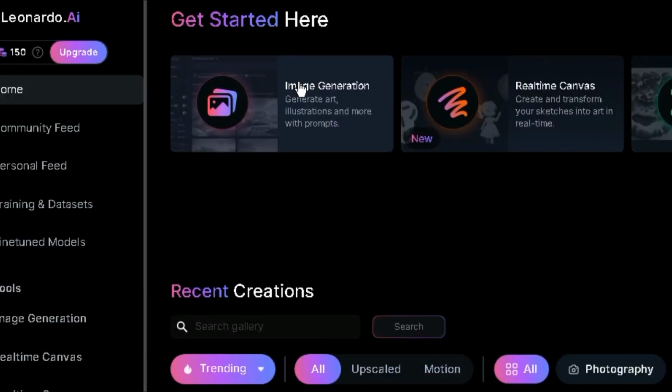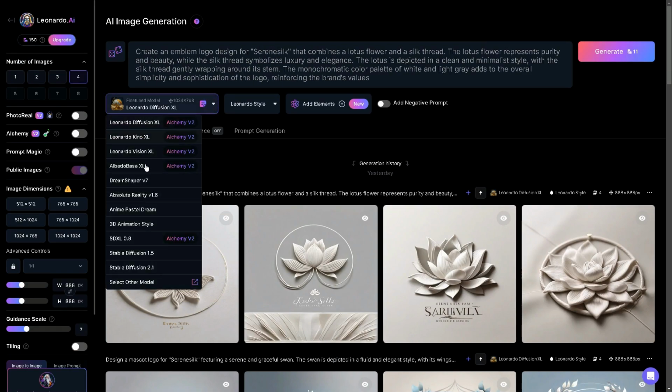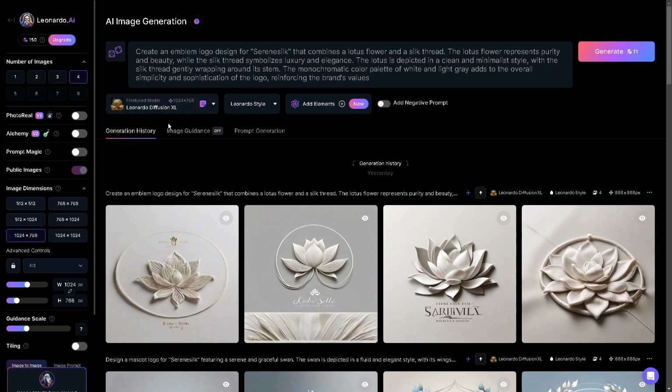Once you're logged in, choosing the right model is crucial. I suggest opting for the Leonardo Diffusion Cell for optimal results. Now let's talk dimensions. Depending on your intended platform, selecting the appropriate aspect ratio is key. For Instagram, stick to the 1:1 ratio, while for YouTube, go for the 16:9 ratio. This ensures your visuals are optimized for the respective platform's viewing experiences.